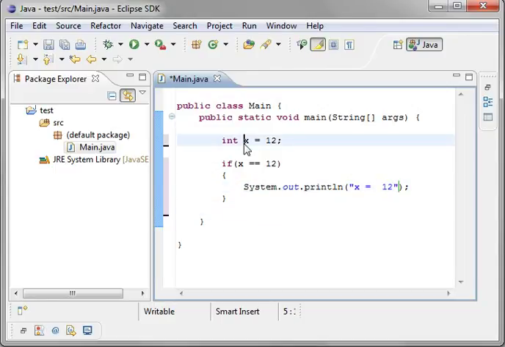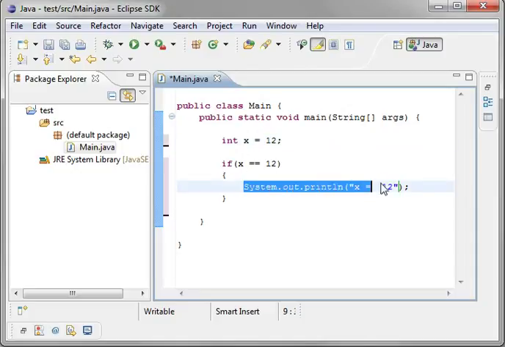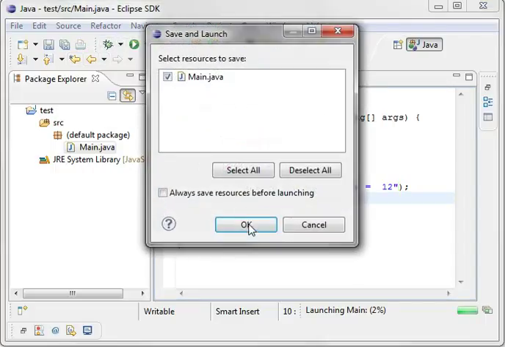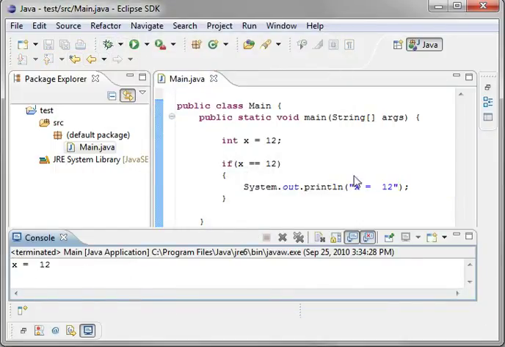So once again we have a variable x and we're going to say if x is equal to 12, then execute this code. So what happens if x is not equal to 12? It's going to jump right over this code. Let's run this and see it in action. X equal 12.